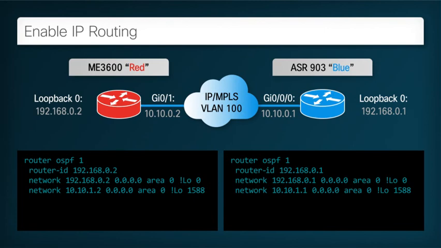The last step is to include the network subnets that are needed to communicate between the nodes. The 10.10.0.0 subnet is the IP subnet from the Layer 3 configuration outlined in the previous video, which is shared between VLAN 100 and BDI 100. So now the MPLS and IP routing configuration is complete.